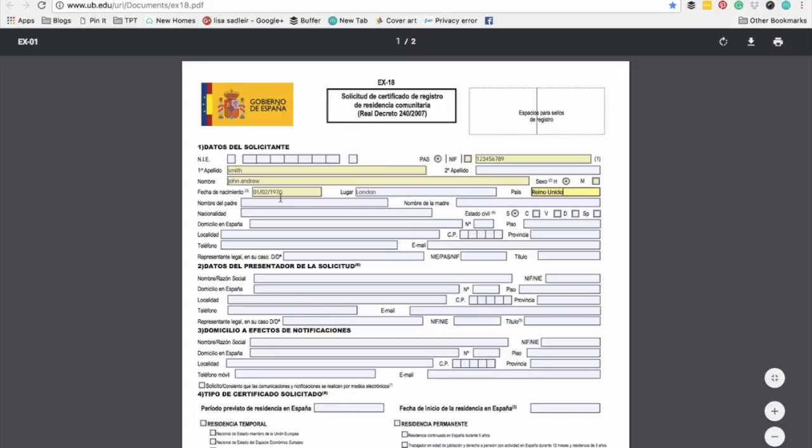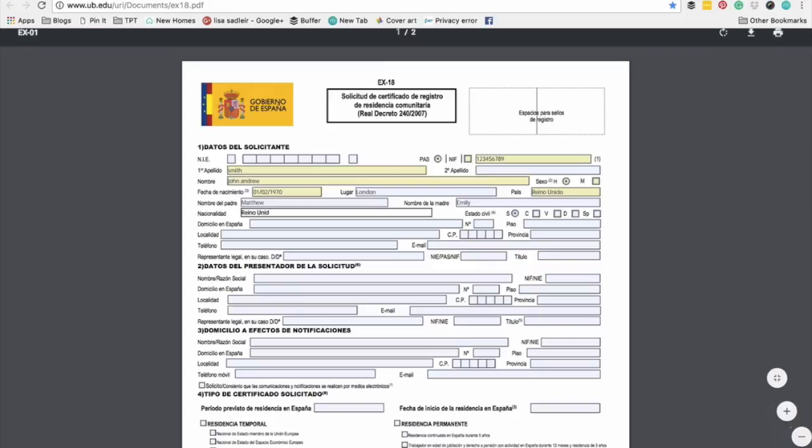Reino Unido. Then we have to input the names of your parents. If your parents are deceased, don't worry, all we need is their first name. So the first name of father, we have Matthew, and the first name of mother, we have Emily. It's just the Spanish way of administration. They call you el hijo de or la hija de, which is basically the son of or the daughter of, and they just use your parents' first name. Nationality here again, British nationality, again we use Reino Unido, the same as the country.